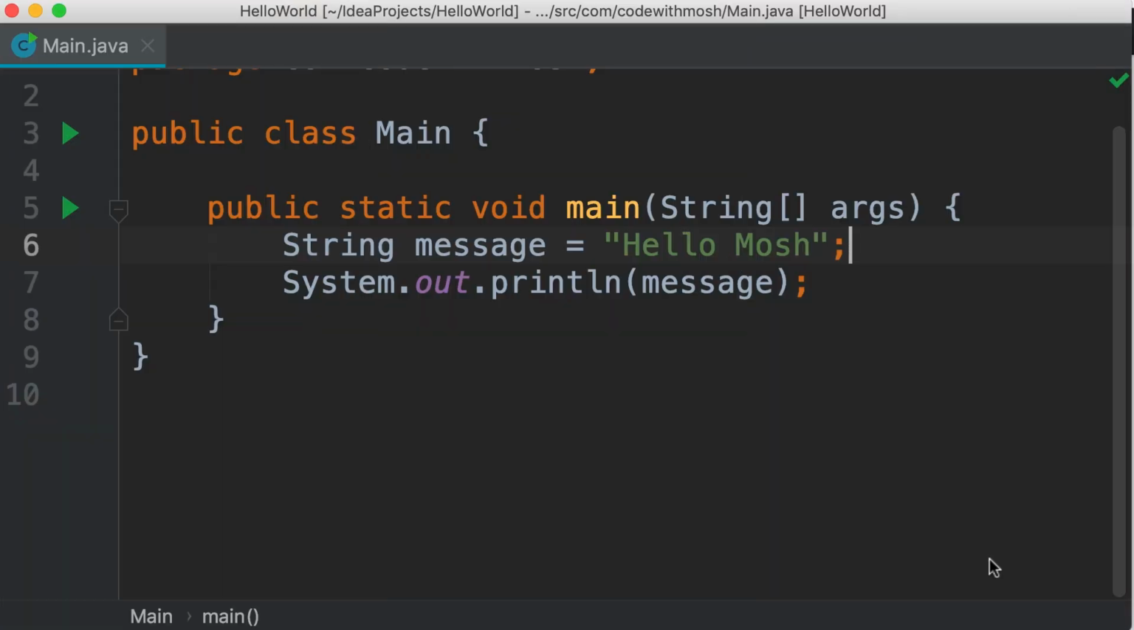There are times we want to include special characters in our strings, like a tab or a new line, or a backslash or double quotes. So in this tutorial, I'm going to show you how to include these special characters in your strings.